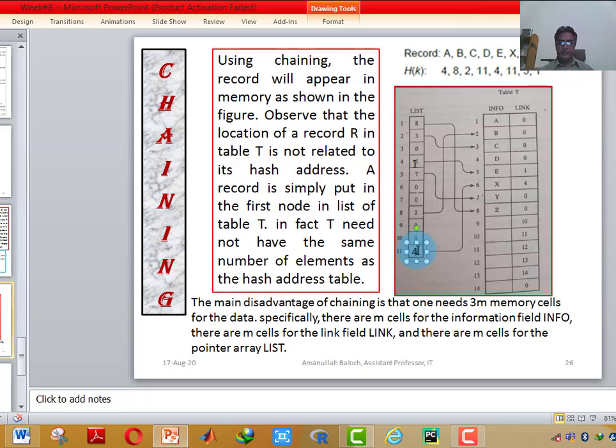Here it was 4. D has been stored at location 4 in this table, and this index is stored at the hash address 11, because this is the hash address of this record. At the hash address we have stored the index, and at this index we have stored the actual record.